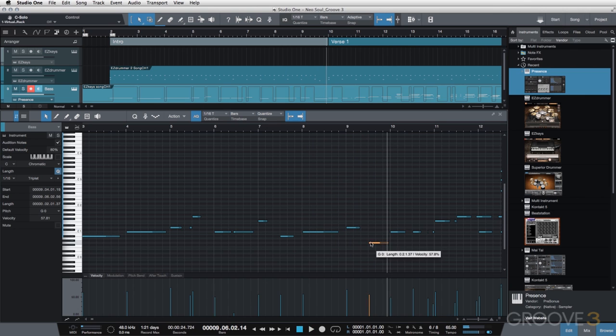And again, here's one more we need to move up an octave. So that seems to work for the intro.